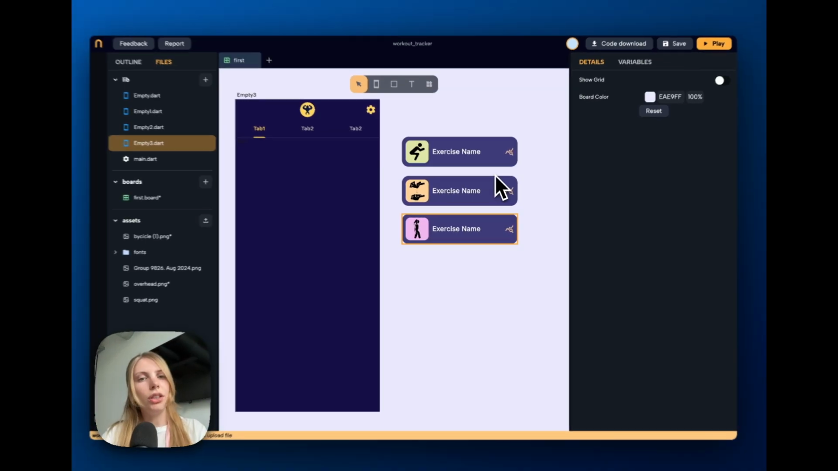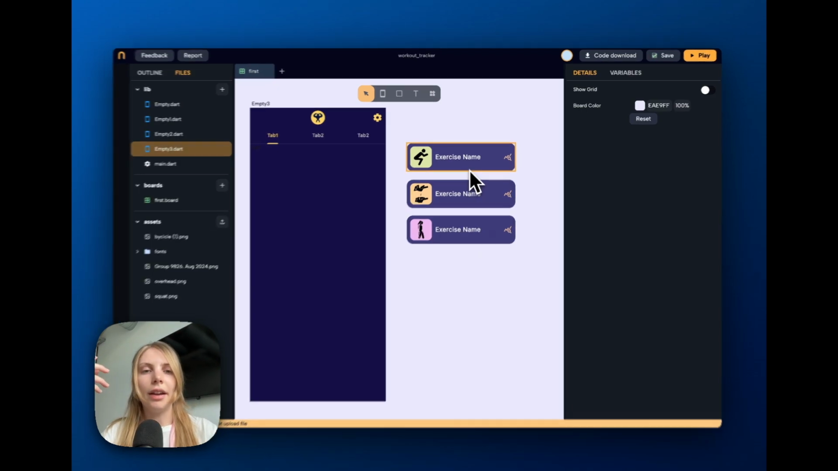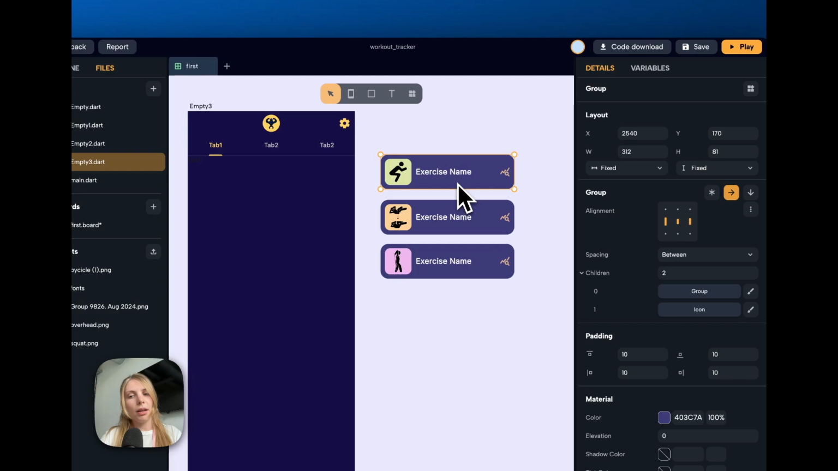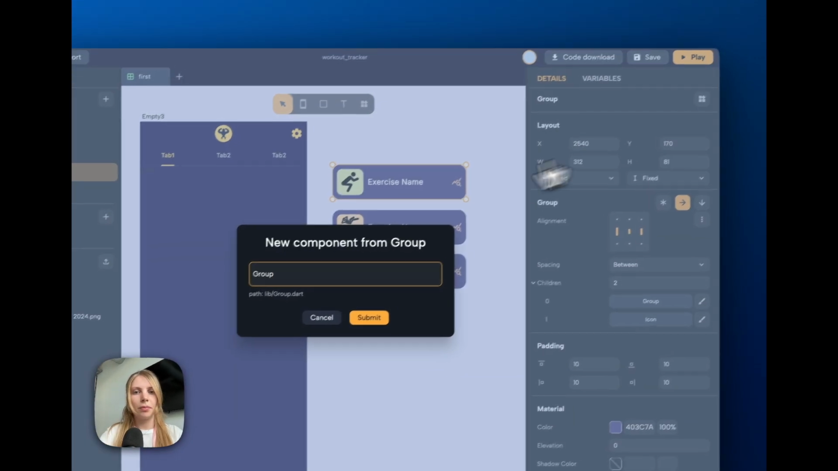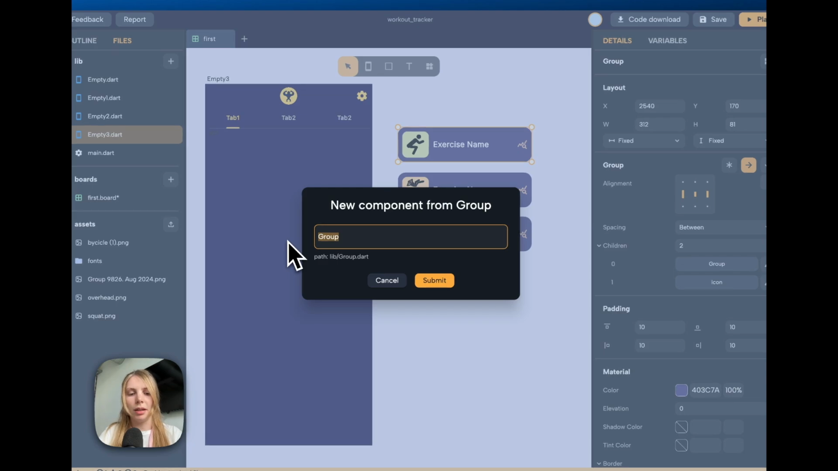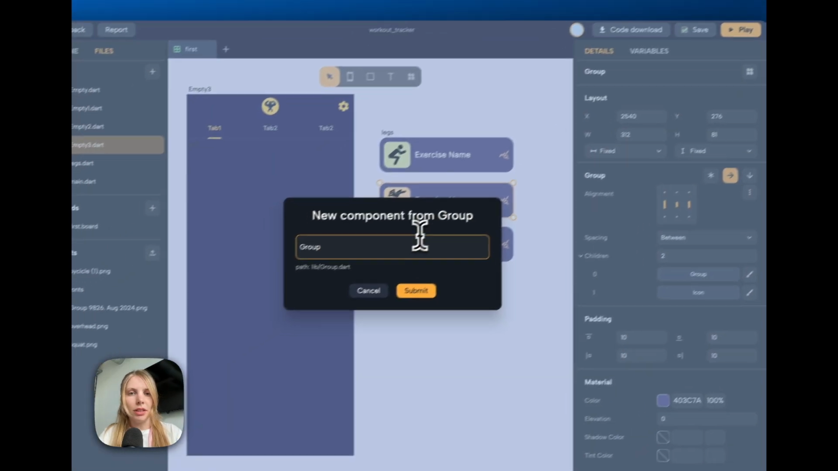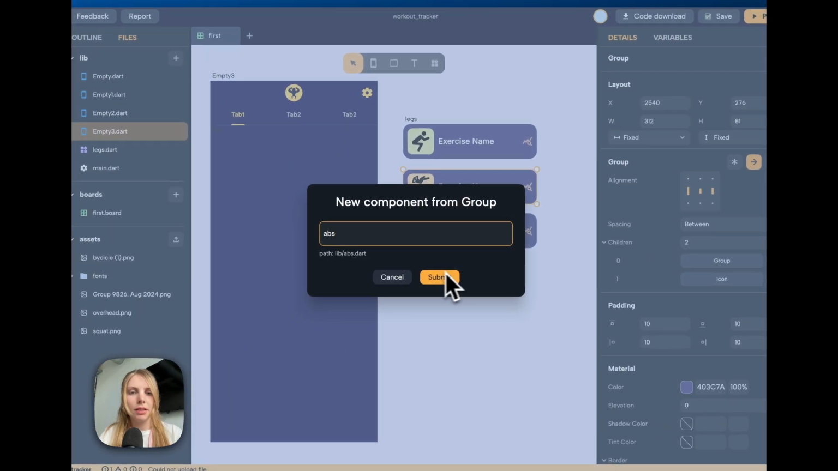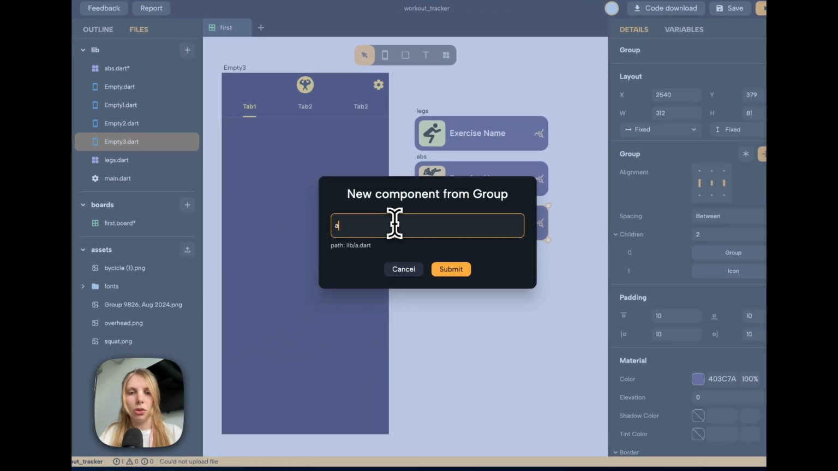So now we have 3 different designs for the different categories of exercises, and now we want to select each one of them and create 3 different components. So let's select the first one, and to create a component you need to go at the top of the details panel and select this icon, and you can name your component. For example, I call it legs, the first one. Then I create another component with the second card and I call it abs. And the third one, I repeat the same steps, but this time I call it arms.